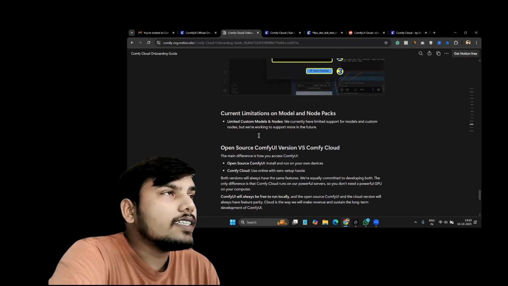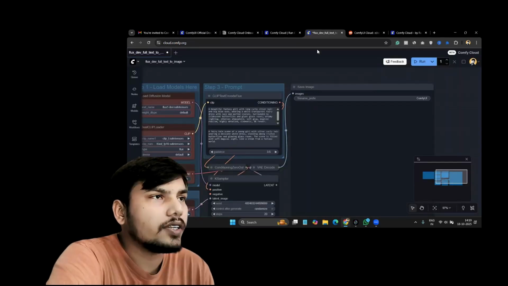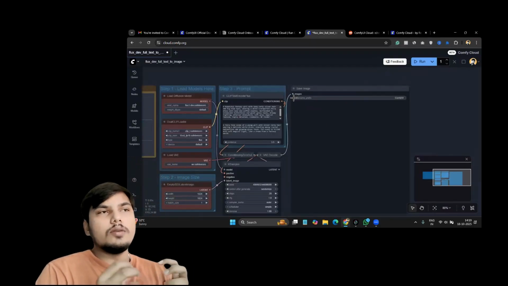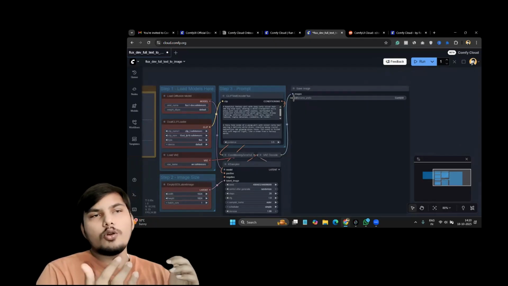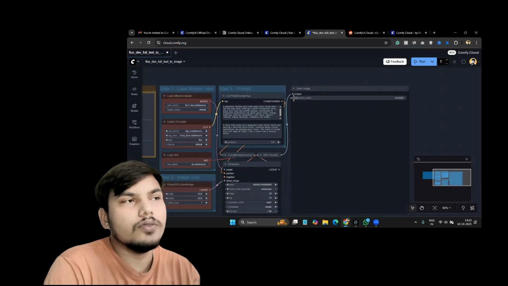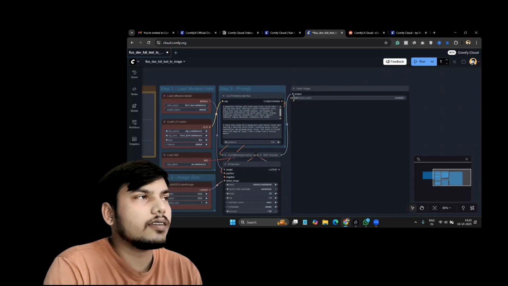There are some limitations while using this. I was facing some limitations. Currently, I can't download the models and upload them directly. I was not able to upload my LoRA models here. So there are some features still not there, and they want to do these amendments in the next updates.